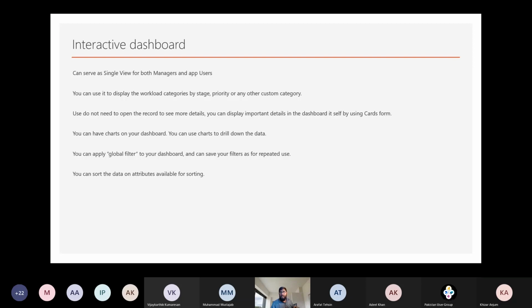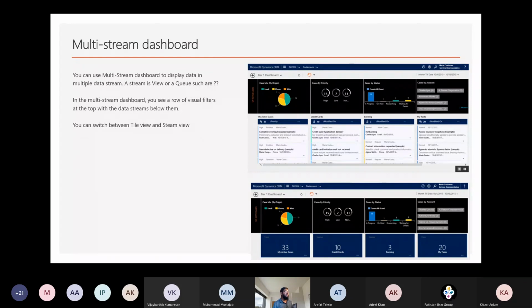You would have a visualization in the sort of aggregation, like graphs and charts, and also detailed information in the form of views or queues, the records which are there on the views or queues. It has the ability to save your filters. So if you are drilling down your reports, you can save your filters and you can use them for repeated use. So before I go into more details, let's go into specialization. There are two types of interactive dashboard.